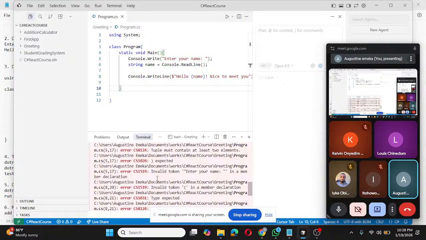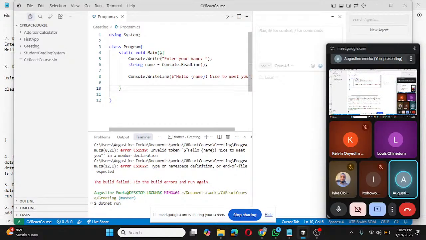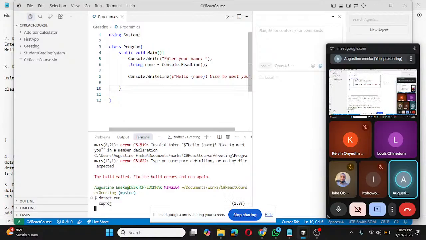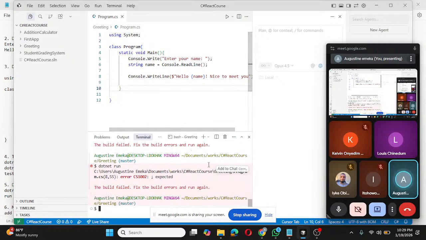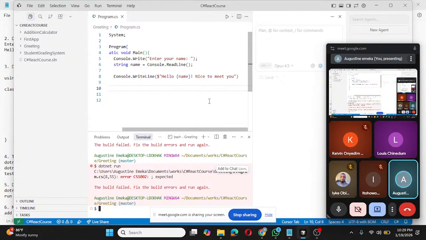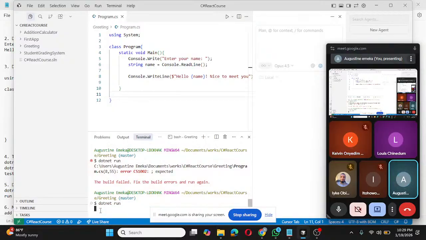Okay, so I now come back again and run again. You can see these errors are good so that you understand how to debug your code when you write it. So we have just one error now, which says semicolon is expected. So I'm going to come here. We didn't end this with a semicolon, so I'm going to put this semicolon here. Save again. Come down here. Run.